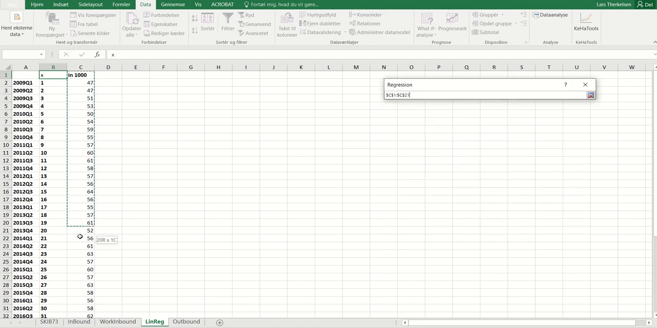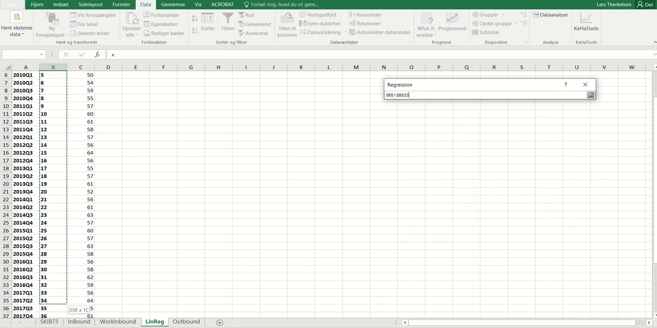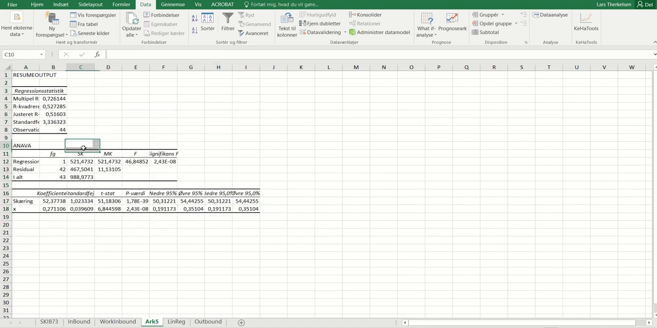Input for y area is of course our containers. Input for x area is our counter. And we've got the labels in the first row. Don't worry about the residual plot. We're just going to run it and see here we've got the parameters. P-value. It explains 52% of the changes. The p-values are both significant. And here are our coefficients, the cutoff point and our x.